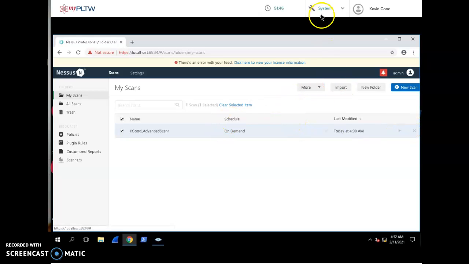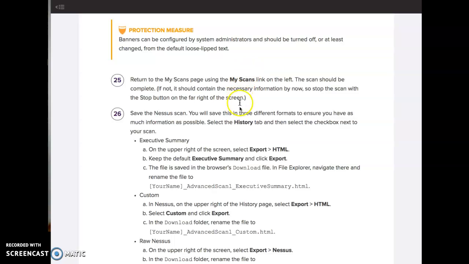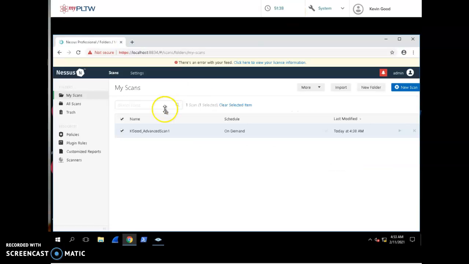Hold on. Let's make sure we get you into the right spot here. Okay, History tab. Where's my history? I guess this is the History tab. So My Scans. Boom. I collected that. Should be in here.